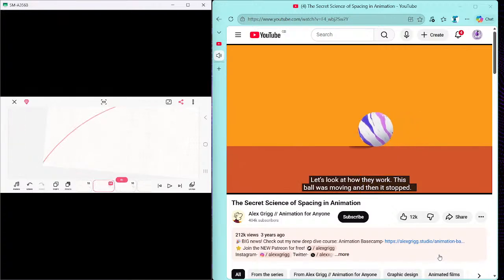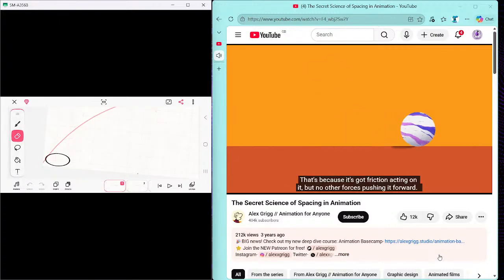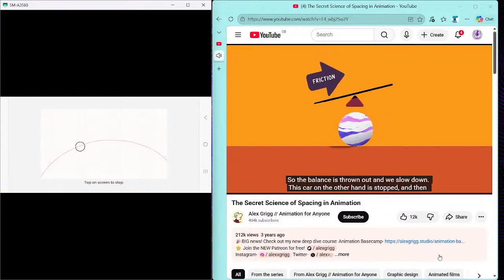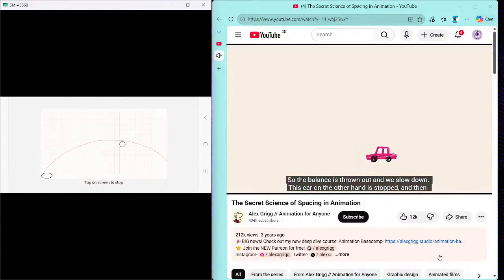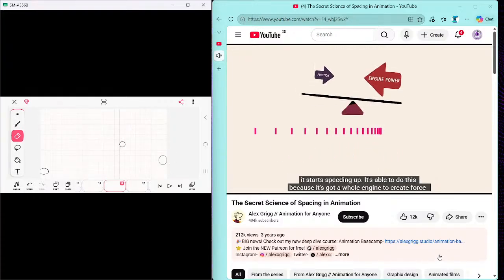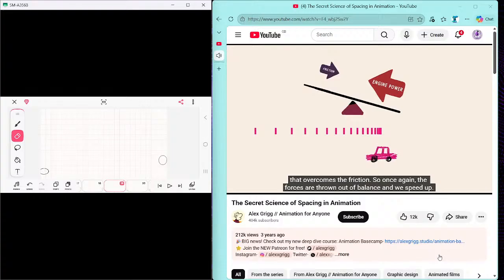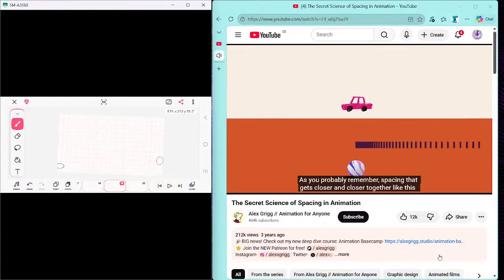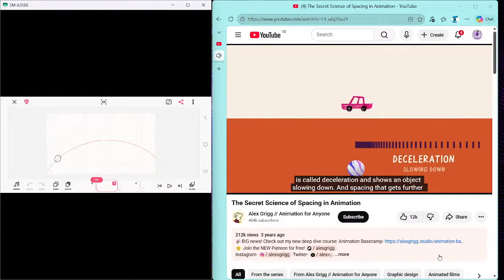This ball was moving and then it stopped. That's because it's got friction acting on it, but no other forces pushing it forward. So the balance is thrown out and we slow down. This car, on the other hand, is stopped and then it starts speeding up. It's able to do this because it's got a whole engine to create force that overcomes the friction. So once again, the forces are thrown out of balance and we speed up. As you probably remember, spacing that gets closer and closer together like this is called deceleration and shows an object slowing down. And spacing that gets further and further apart is called acceleration.